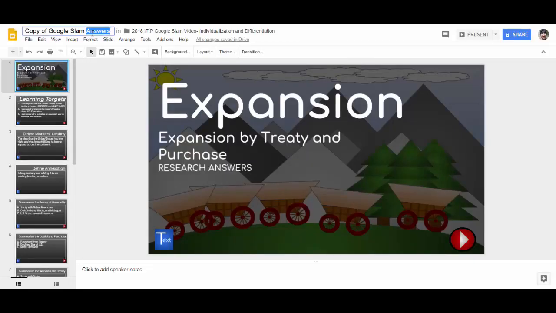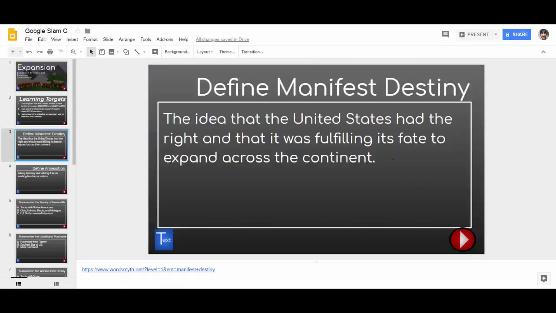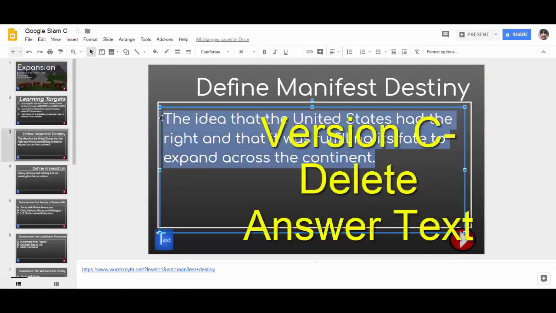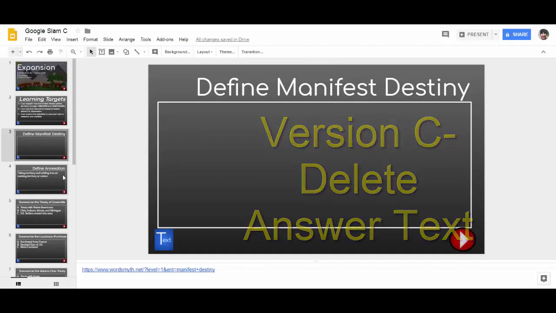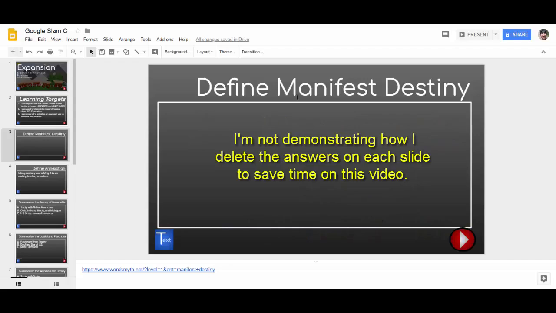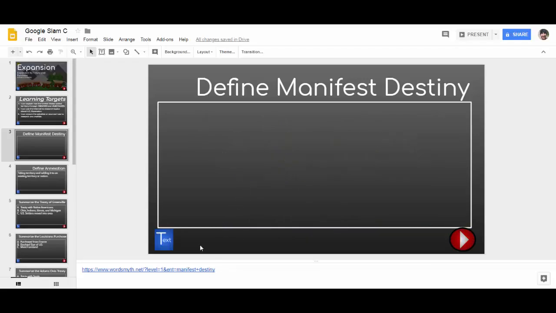First thing I'm going to do is change answers to C because this is going to be version C for me. So I'm simply going to delete that. Now I go down here to slide 3, and all I'm going to do is simply delete the text there. Then I would go through and do that for each slide so that version C has the prompt up here and students have all these different links.